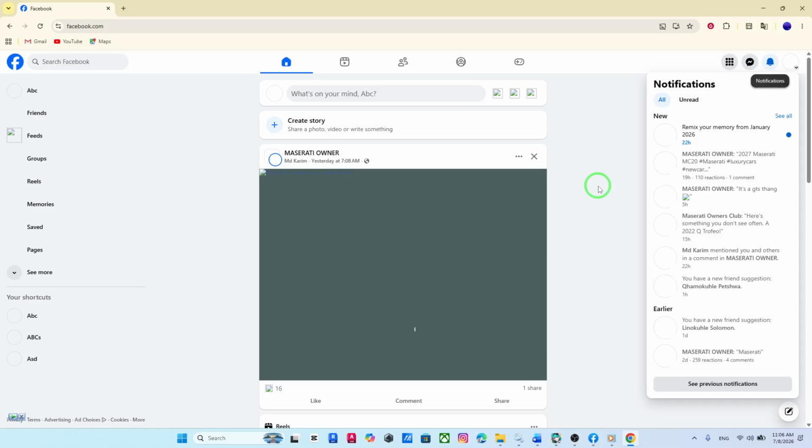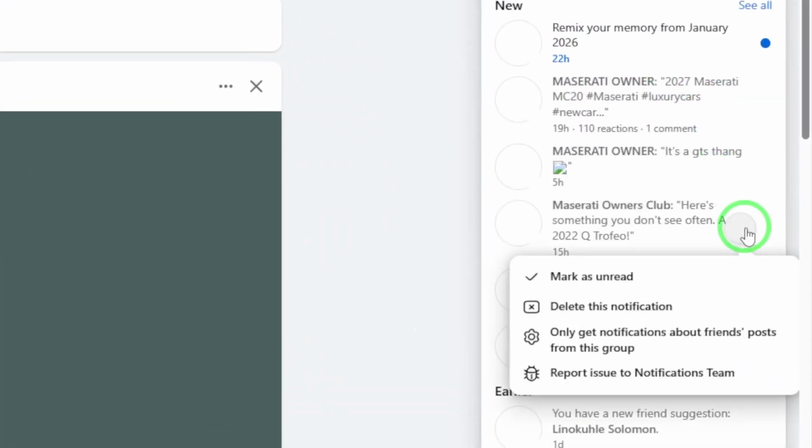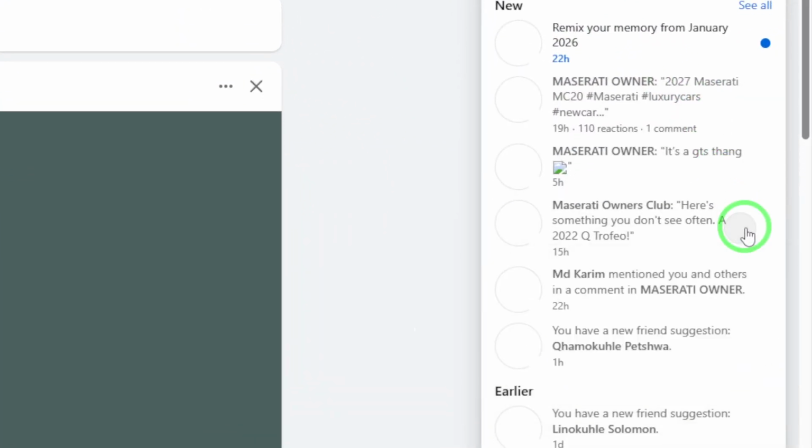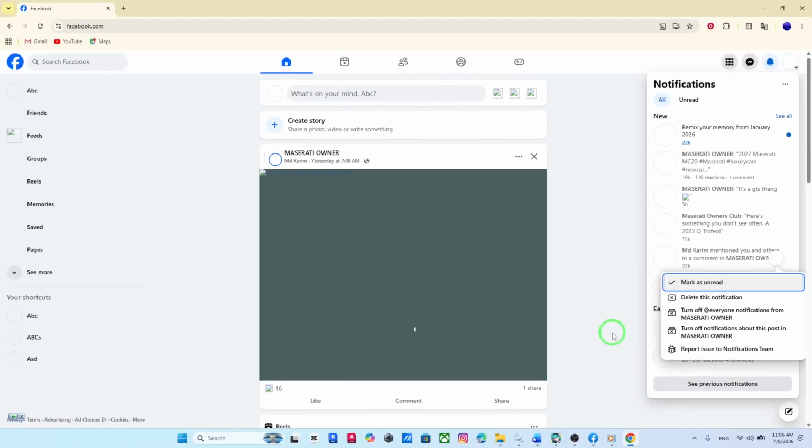Now scroll through the list and find the specific notification related to the post you no longer want updates from. This could be a post you commented on, reacted to, or were tagged in. When you find it, hover your mouse over that notification. You should see a small three-dot menu icon appear next to it. Click on those three dots to open more options.